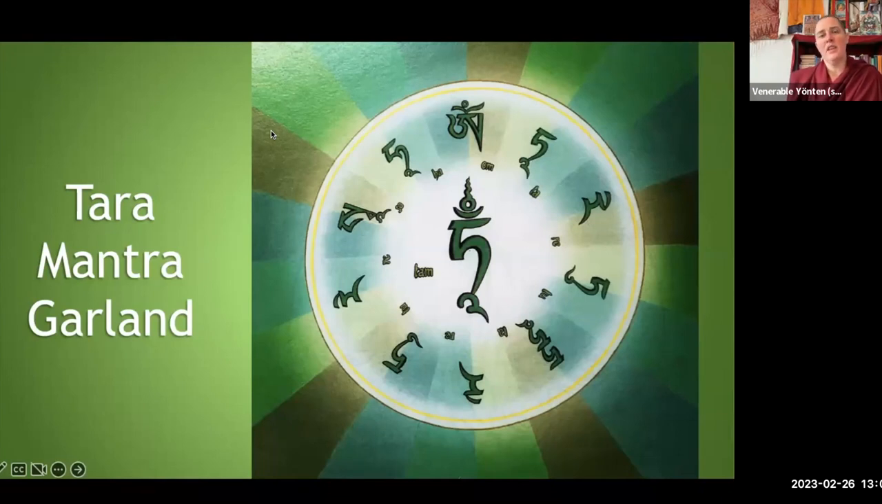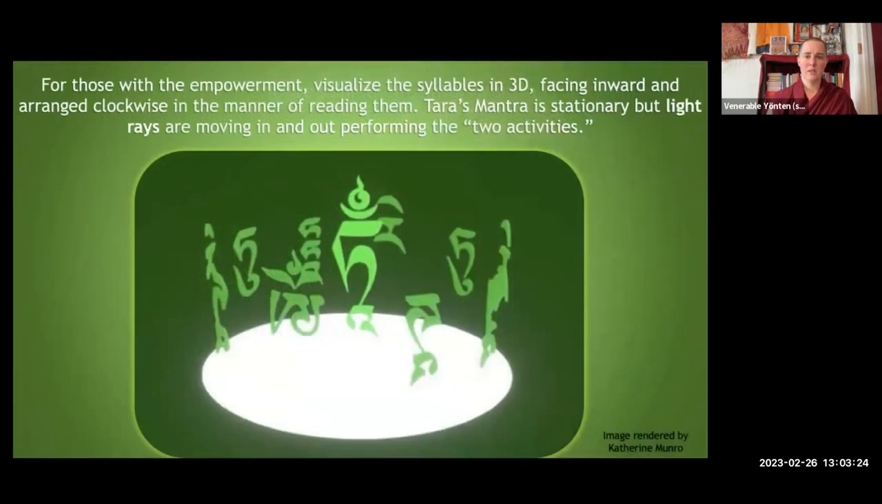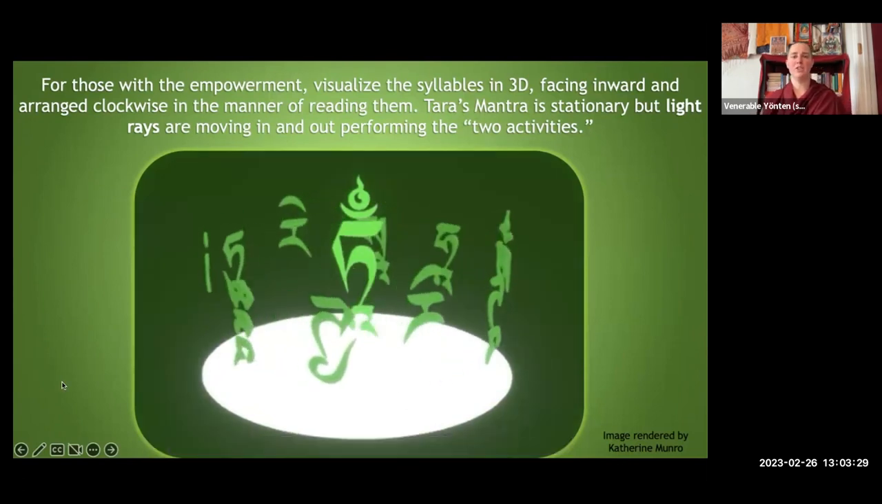So you may be used to seeing these as little postcards or in tankas, or maybe in the sadhana, there's an illustration. This is the Tara Mantra Garland, which is like a visual instruction for how to visualize, but it's flat, like an architect's design. It's not three-dimensional on the paper, but we're to visualize it three-dimensionally, with the Tam standing up in the center, and then the Om Tare Tu Tare Ture Soha around. So like that.